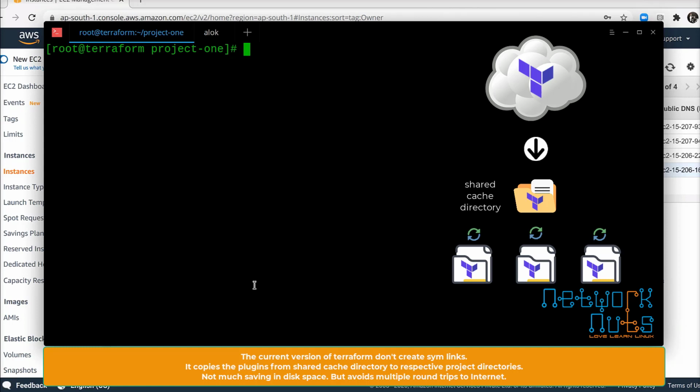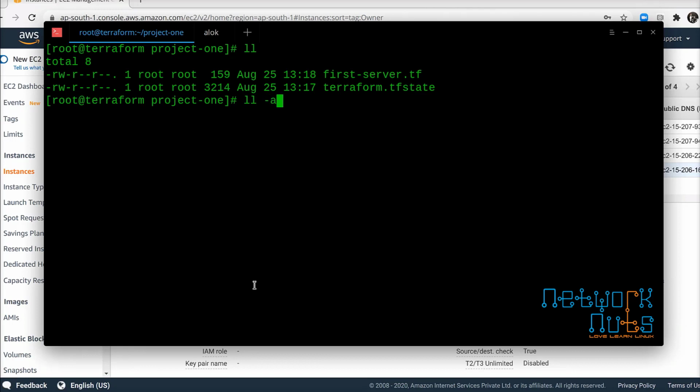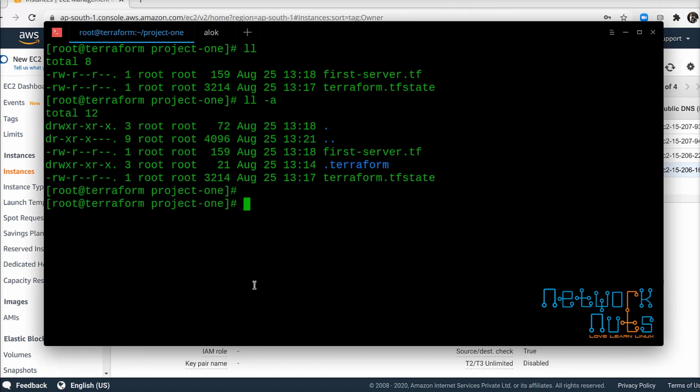So let's do that. I go to project 1, right? I have this thing here. So let me remove this. I remove the .terraform directory, right?